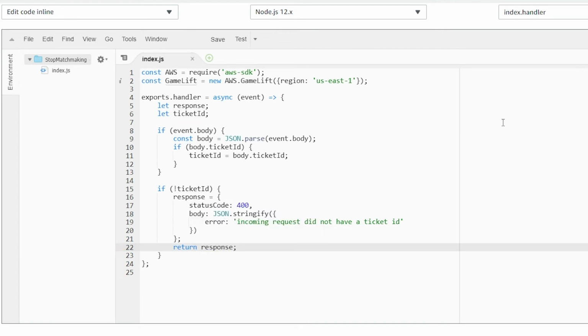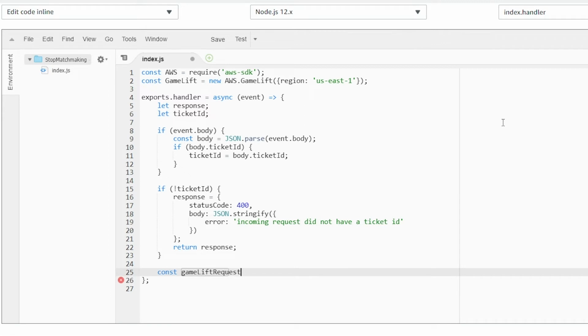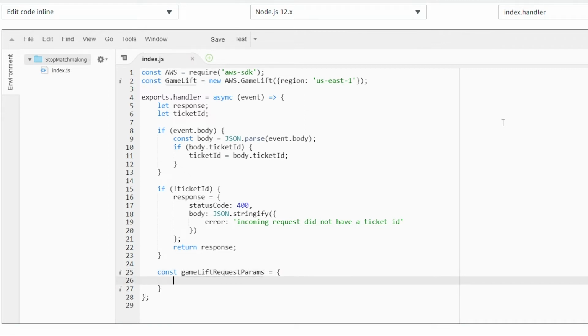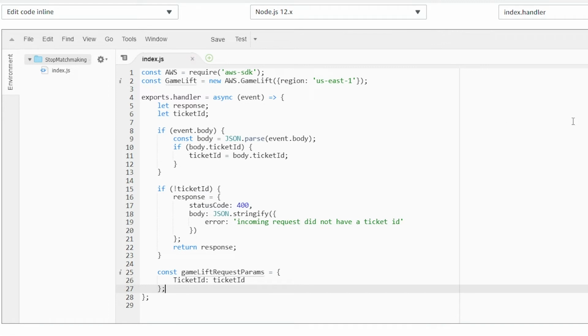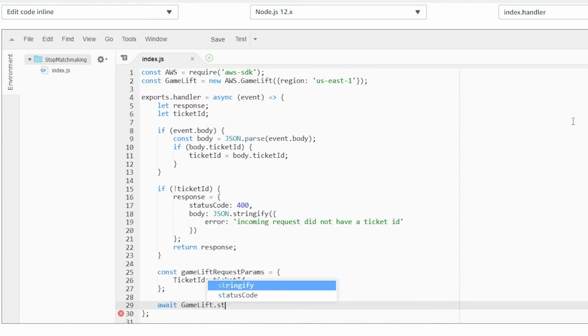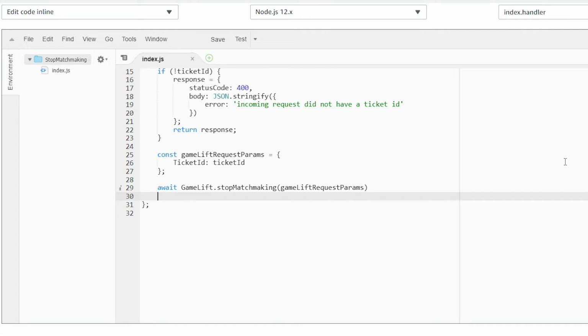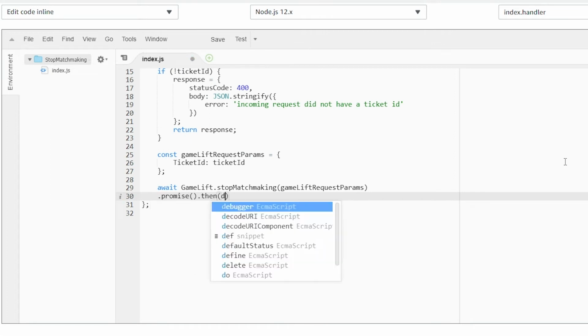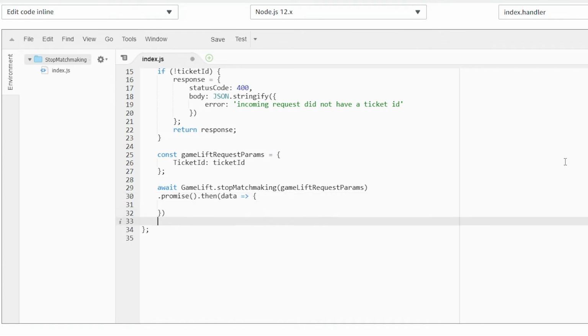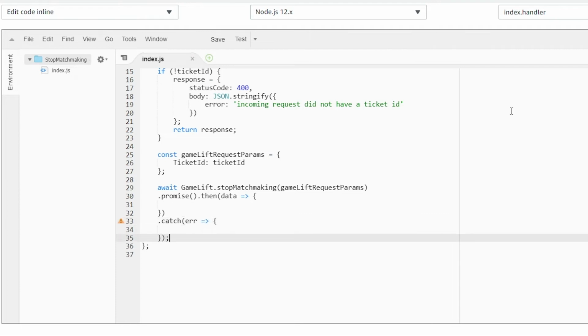And if there is a ticketId, then let's make the request parameters for the GameLift stop matchmaking function by writing const gameLiftRequestParams, and let's set this equal to an object with one property called ticketId, and the value for this property will be the ticketId local variable that we defined earlier. And that's all we need to call GameLift stop matchmaking, so let's actually call it now by typing await gameLift.stopMatchmaking, and then in parentheses we'll pass in gameLiftRequestParams, and then underneath that we'll have .promise parentheses .then in parentheses data arrow squiggly brackets, and then underneath that we'll have .catch in parentheses arrow squiggly brackets and a semicolon. And once again, this is an asynchronous function, hence the await, promise, then, and catch keywords.